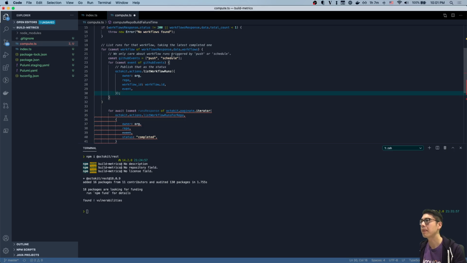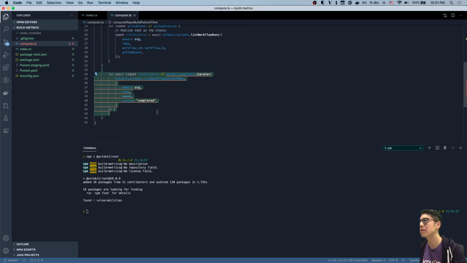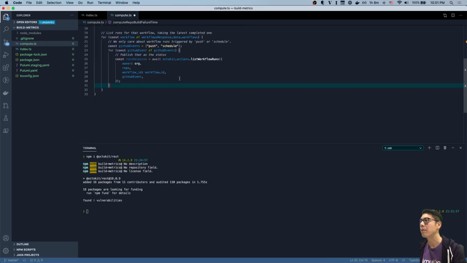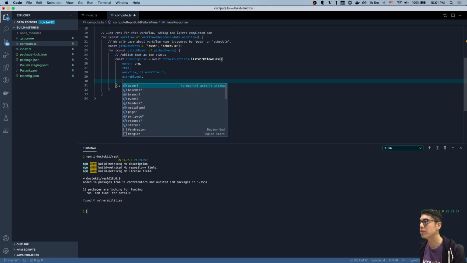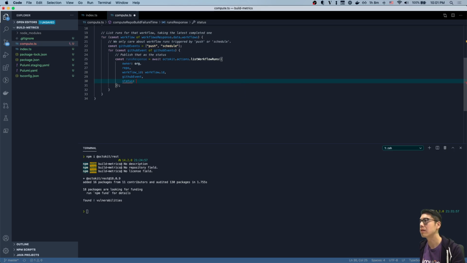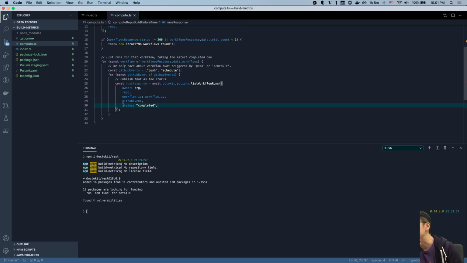Okay. This is okay. This is reasonable now, I guess. Let's call this GitHub event to be a little clearer. Delete all this. And we want this to be the ones that are completed, so this should be a status completed. Okay, so that seems pretty reasonable.